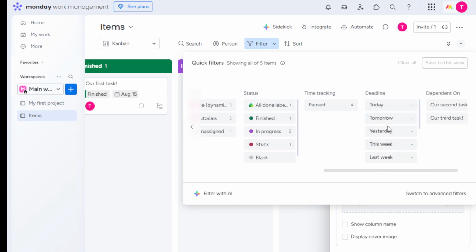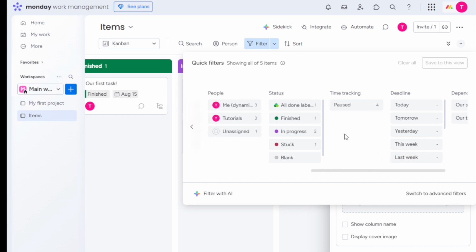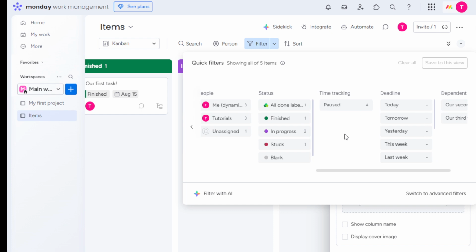By following these steps, you'll be able to leverage the full power of the Kanban view in Monday.com. Whether you're managing a team project or simply organizing personal tasks, this tool can make your workflows more transparent and efficient.